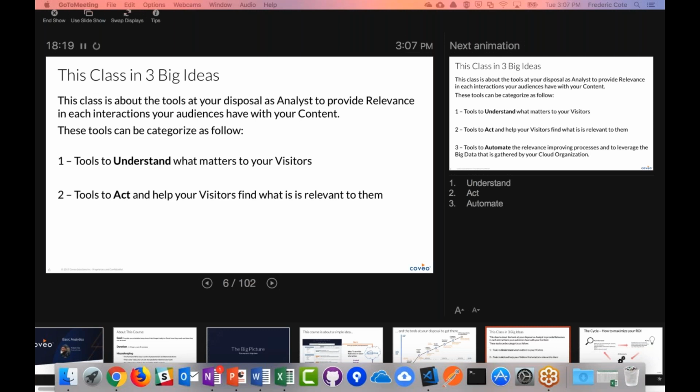And we'll see all of the tools at your disposal as analysts, and we'll dig down into most of them and keep the other more advanced ones for intermediate analytics.